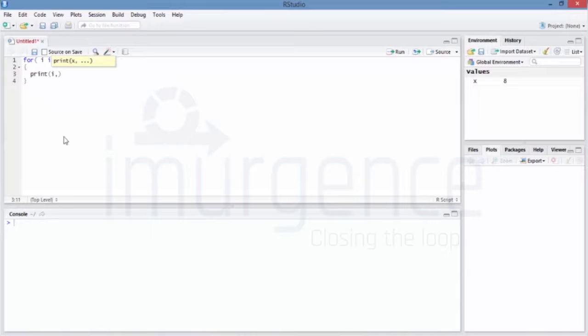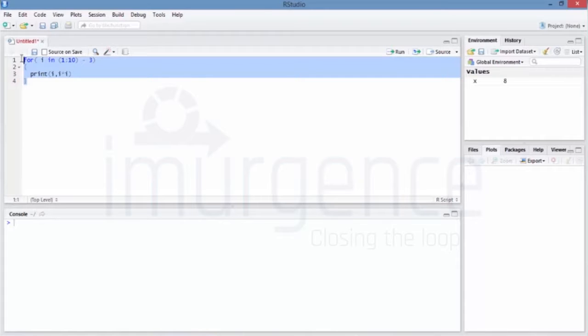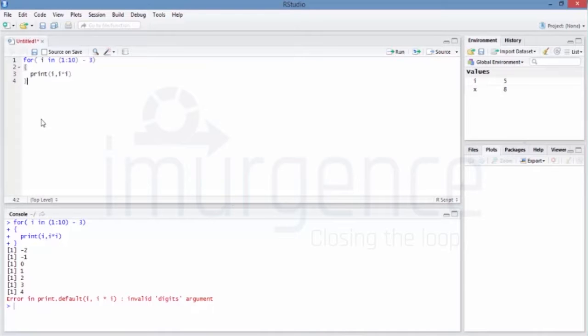What is the execution I'm expecting? I'm saying print i comma i into i, so I'm just doing a square of that. Let's execute this. So I will take values starting from the sequence 1 minus 3, that will be -2. The second value would be 2 minus 3, which is -1, so it's going in that sequence. That's what you're seeing.